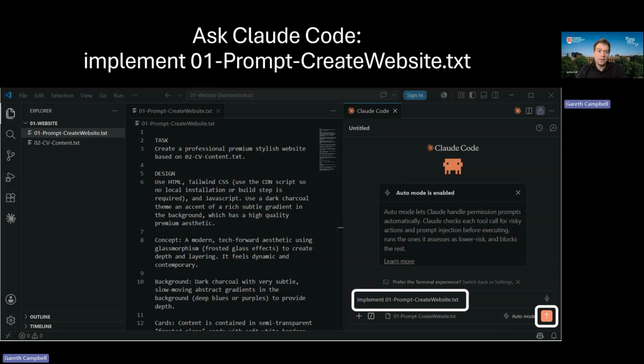Okay, so once we've got the settings done, all we need to do is ask Claude Code very simply to implement the prompt that we have designed and which you have downloaded via Canvas. So you can just reference it by its file name. So we're going to say we want to implement 01 prompt create website.txt. And Claude can look through the file system. It will pick out that particular file. It will read through all of the text that we have prepared, and it will implement that for us.